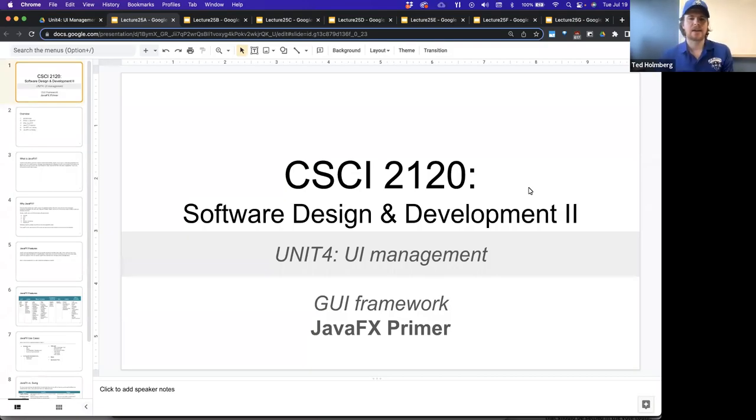Okay, I'd like to start talking about Unit 4 in the class, which is UI management. So up until this point, we've talked about different strategies for code management. We've talked about different strategies for data management. We've talked about different strategies for our IO management. So here, I'd like to start introducing the concept of our user interface management.